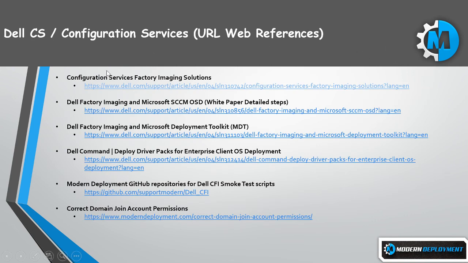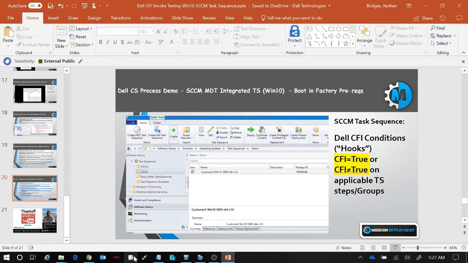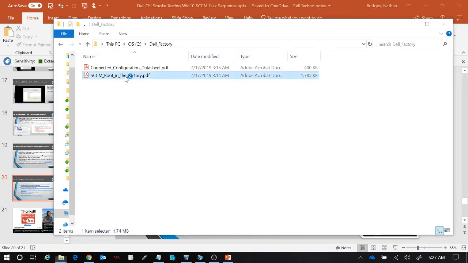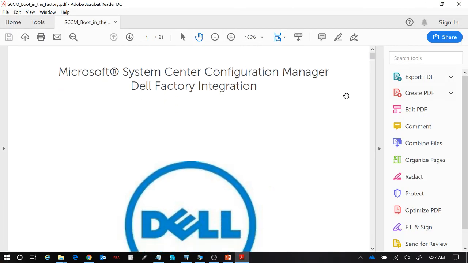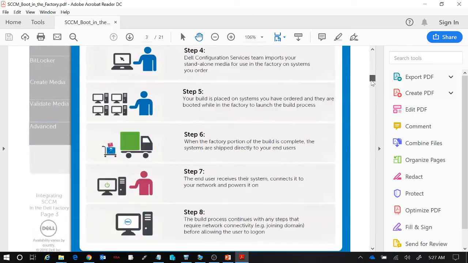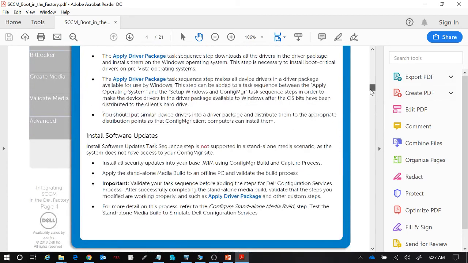So here's some references to the different articles I talked about. So Configuration Services, this is the home page for all things related to factory services and imaging, and here's the white paper. If you go to this white paper and look at it, that link, it'll look like this. So these are the steps from the factory engineers. You read through this, make sure you understand it.